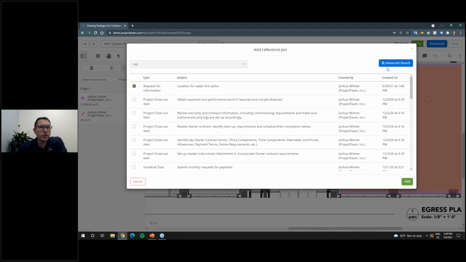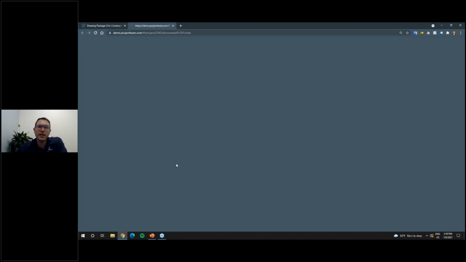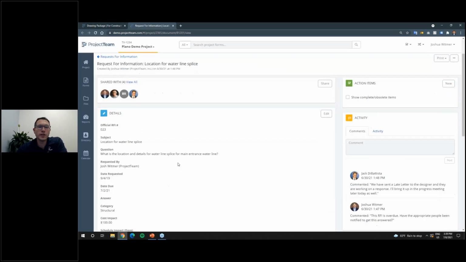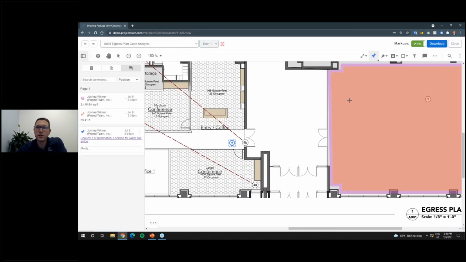I could also do an advanced search. Very soon in our next release, you'll actually be able to create new documents from a pin. Right now I can just link existing documents. But that's okay. So I've done that there. I can hover over that pin, and I can see that Josh Whitmer from ProjectTeam added this pin to the RFI right on this sheet. It is a live link, so I can click on that. It'll open up the RFI. I can read more about what's going on there. I can also see in this area here, I've got a link to the egress plan. Since I added the pin on the drawing, it's automatically linking that on this other document type. In this case, it's an RFI. That's nice for me there.